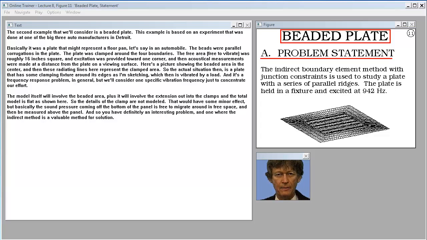The second example that we'll consider is a beaded plate. This example is based on an experiment that was done at one of the big three auto manufacturers in Detroit. Basically, it was a plate that might represent a floor pan, let's say, in an automobile. The beads were parallel corrugations in the plate. The plate was clamped around the four boundaries. The free area, free to vibrate, was roughly 16 inches square.